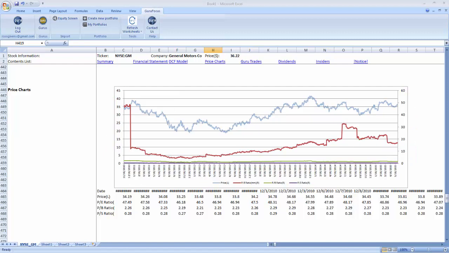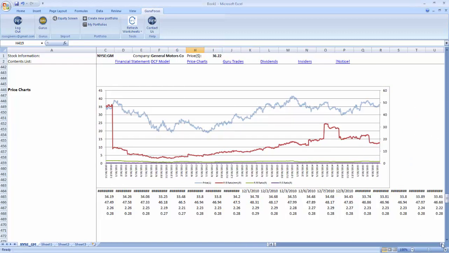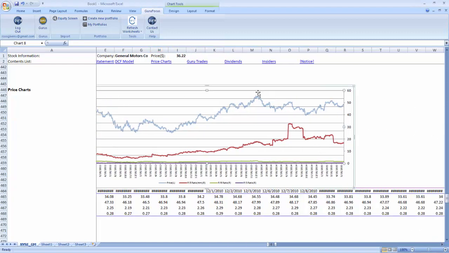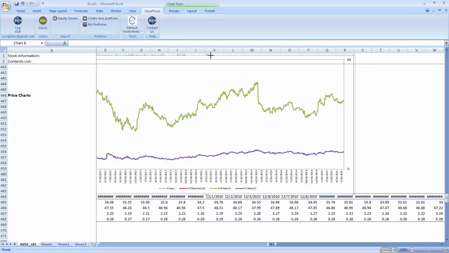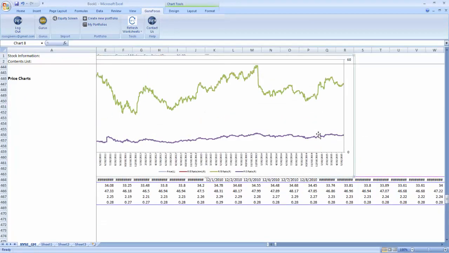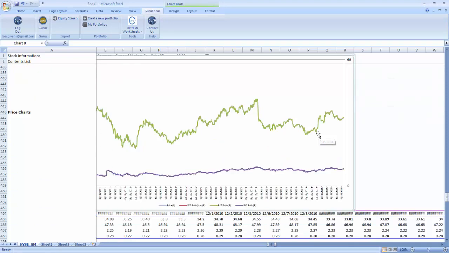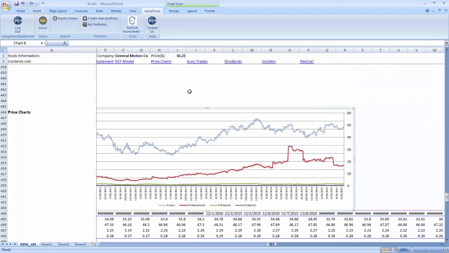Obviously it's not quite as easy to read as it is on the website because it's an Excel spreadsheet, but you can drag this, you can make it larger, you can make it wider, you can zoom in on it. You can manipulate this any way you want.